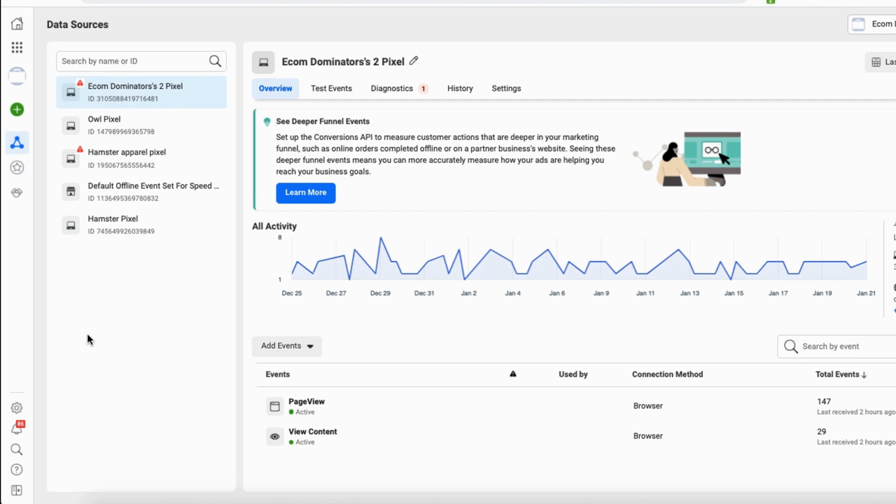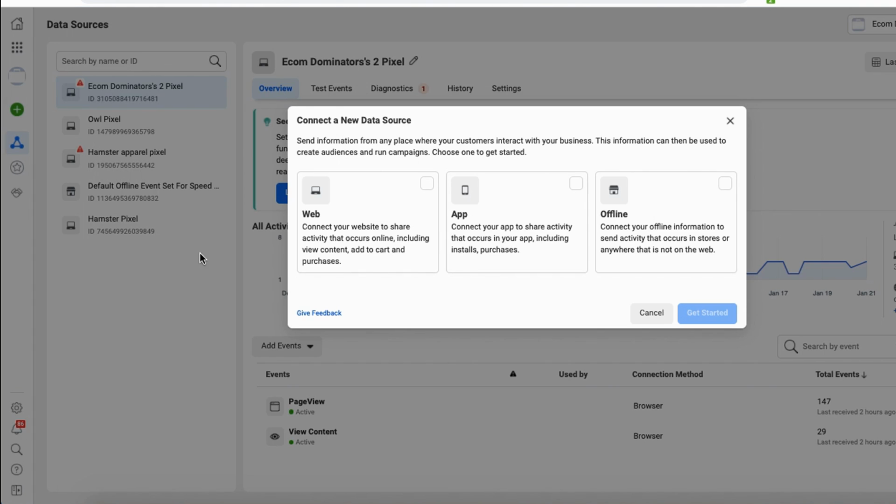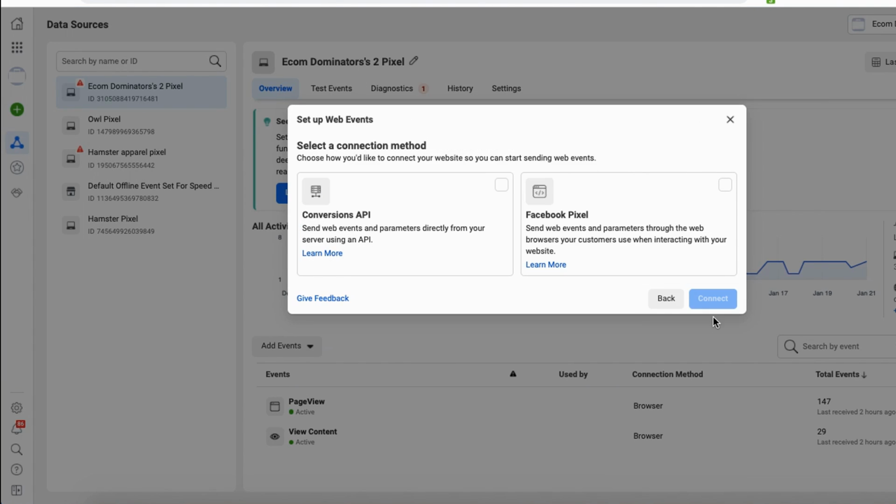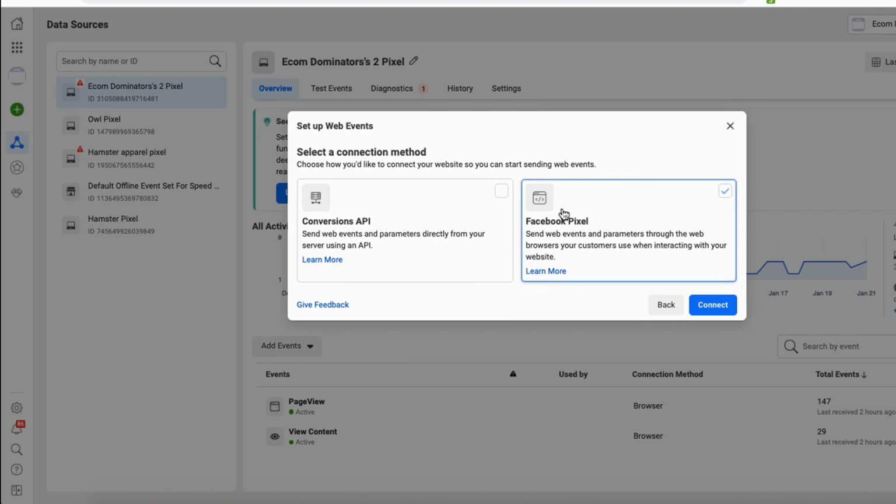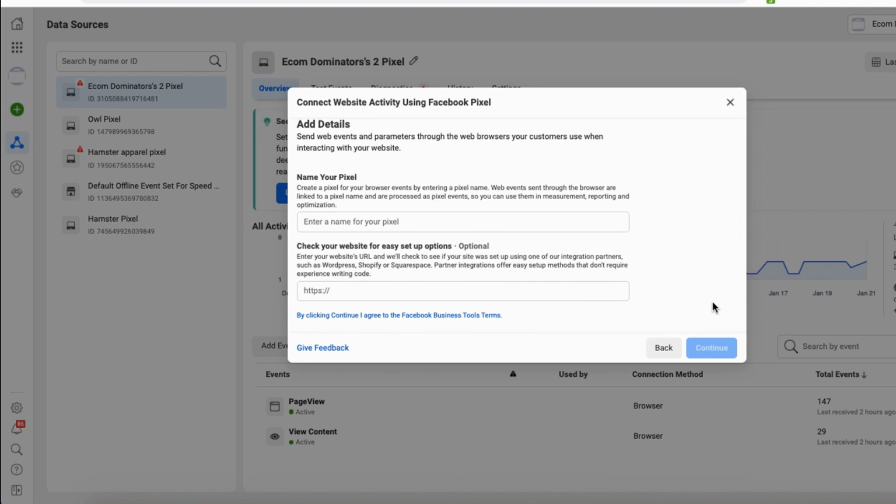Once you get on here, you can create a brand new pixel. Simply come over to this green plus sign button and click on it. They're going to give you a few different options here, so we're going to click web and then click get started. Then click Facebook pixel and then click connect.